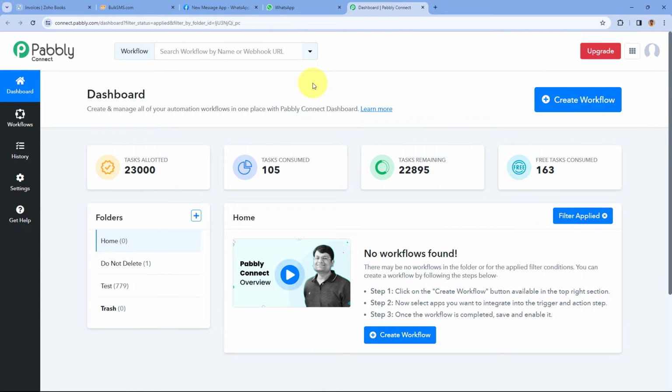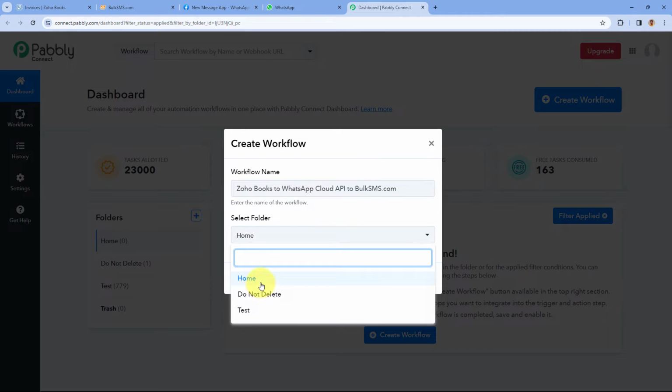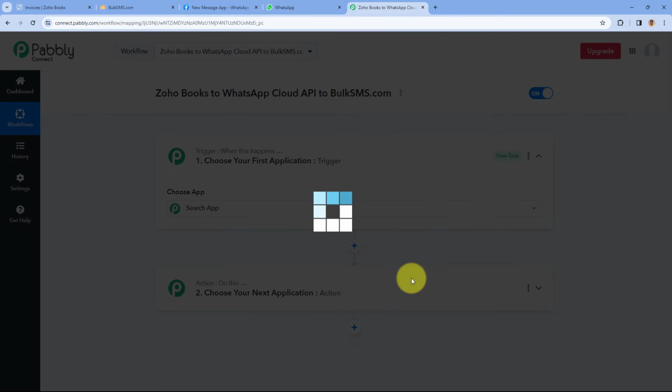So here you can see we are on Pabbly Connect's dashboard, and to reach this dashboard, you will get a free sign-up link of Pabbly Connect in the description box below. After reaching to this dashboard, just click on Create Workflow and give this workflow a name. So I would like to name my workflow as Zoho Books to WhatsApp Cloud API to bulksms.com, basically the name of the applications which we are going to use. You can give any other name of your choice. After naming your workflow, just select the folder of your Pabbly Connect account in which you want to create this workflow and click on Create.